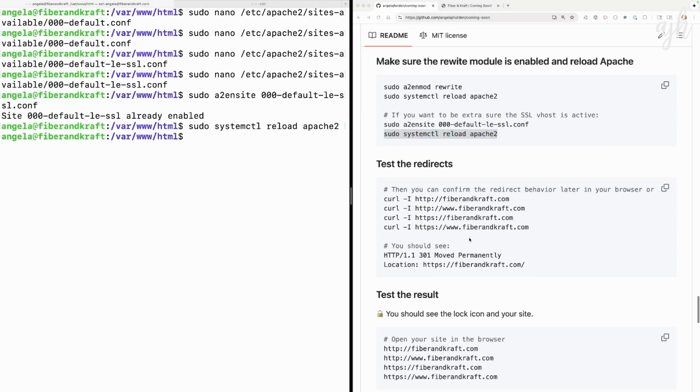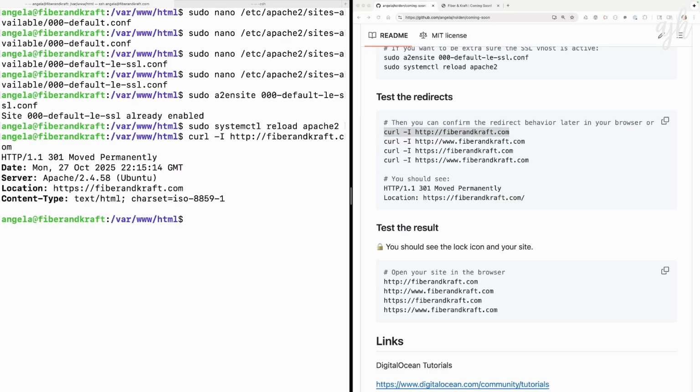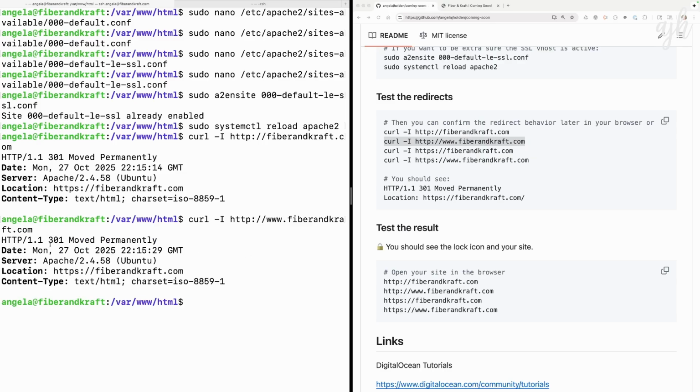Okay, so now we want to test our redirects and make sure everything is redirecting to the correct place. So first, let's test the HTTP version. And this should be a 301 redirect to the HTTPS version. And it is. So we've got 301, and then here's the location. This is our desired domain. Now let's check the HTTP www. Beautiful. 301 location HTTPS fiberandcraft. Now this is our preferred. This is what we want.